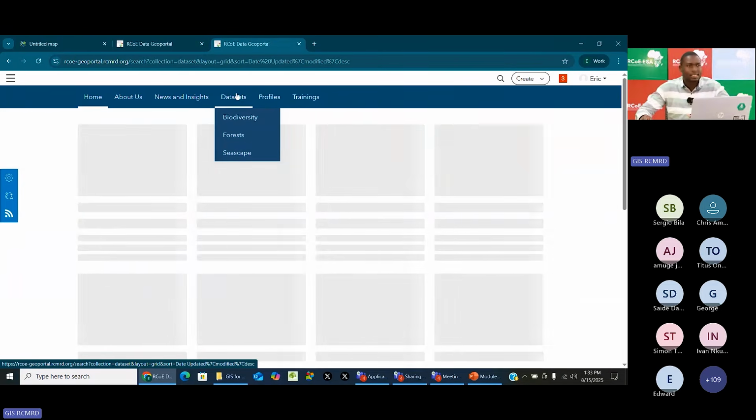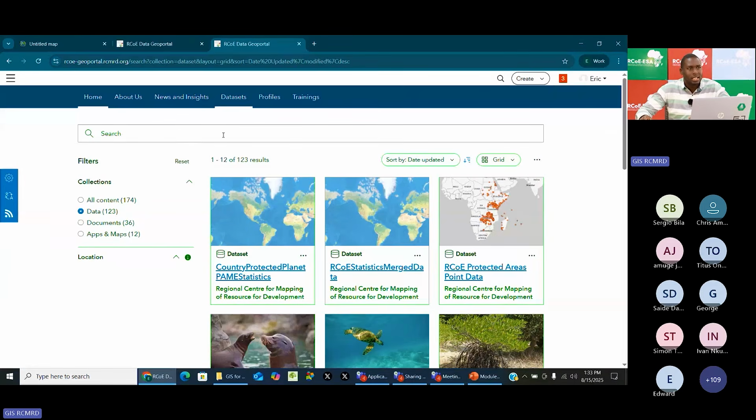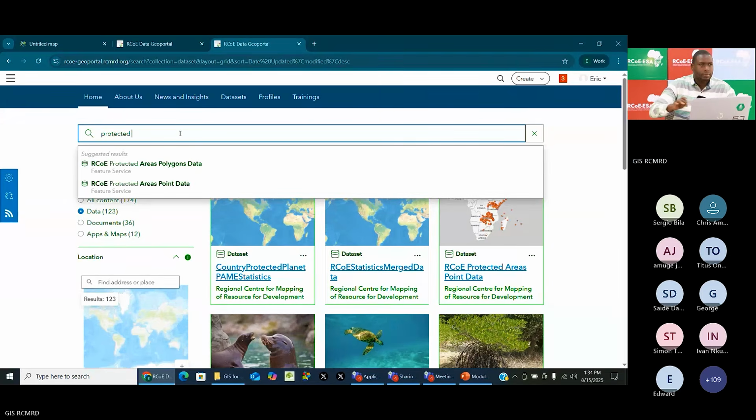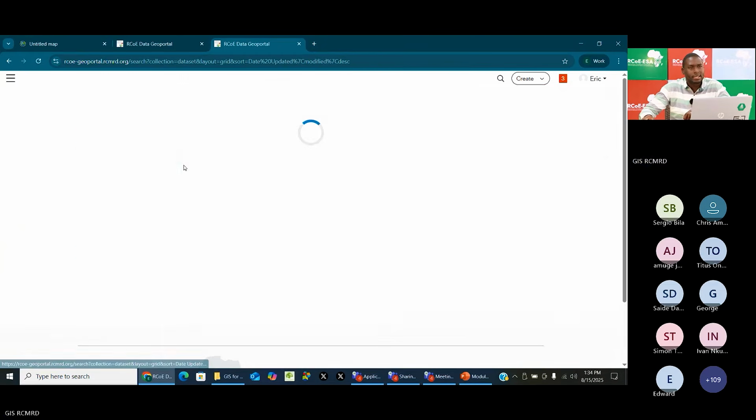This is a datasets tab in the GeoPortal. Click on it, and you can easily search for a layer that you want. For example, in this particular session, I want us to use the protected areas data. So just type protected areas. Once you type protected areas, you get two layers. One is a polygon feature, polygon data, another is a point data. Let us start with the polygon data. Just click on the polygon data.